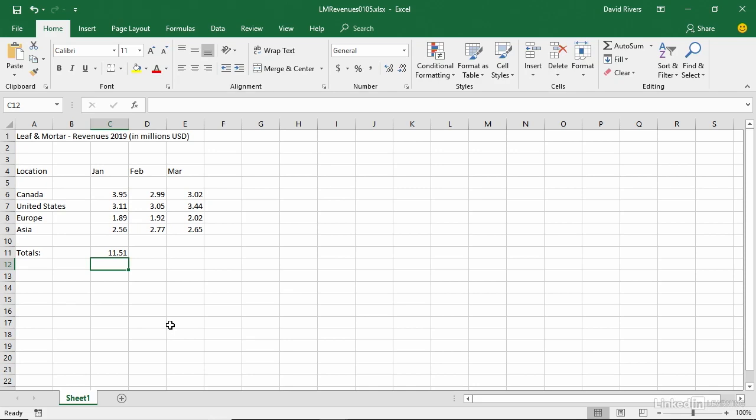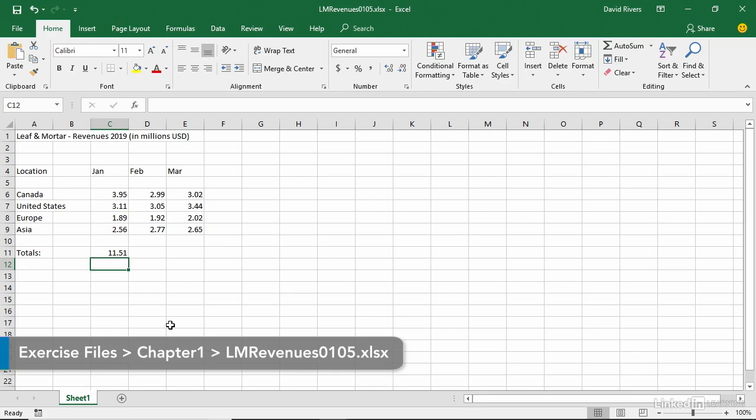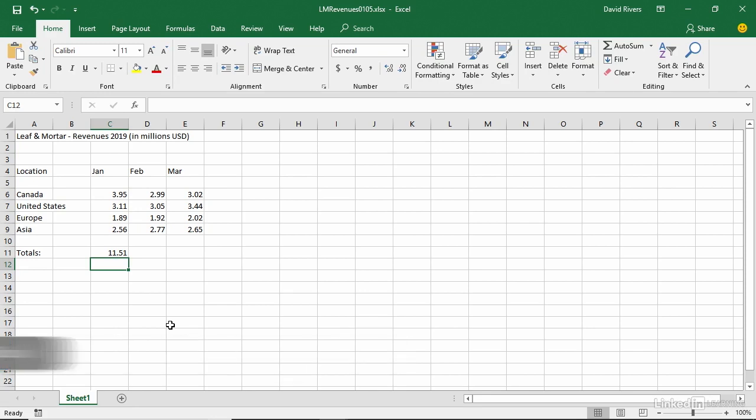When you add formulas or functions to your worksheet here in Excel 2019, odds are good you're going to need that formula elsewhere, such as the case with our Leaf and Mortar revenues sheet here, LM revenues 0105, if you're catching up. We just added the SUM function here to cell C11. When we click in that cell, we see the answer. On the formula bar, it's the SUM function that's summing up the numbers in the range C6 to C9.